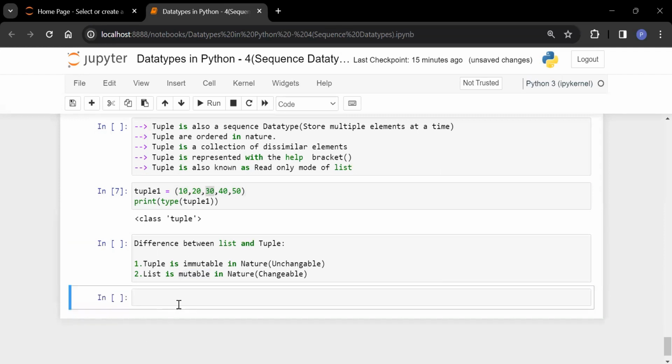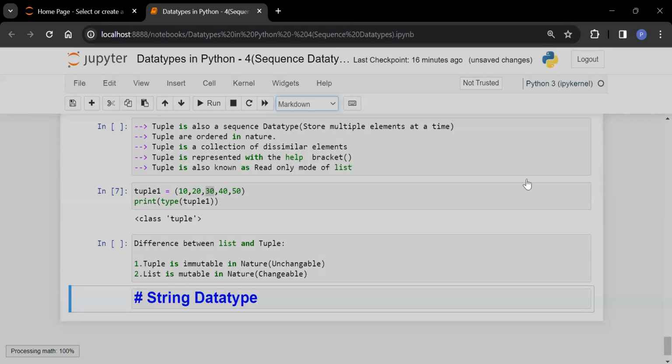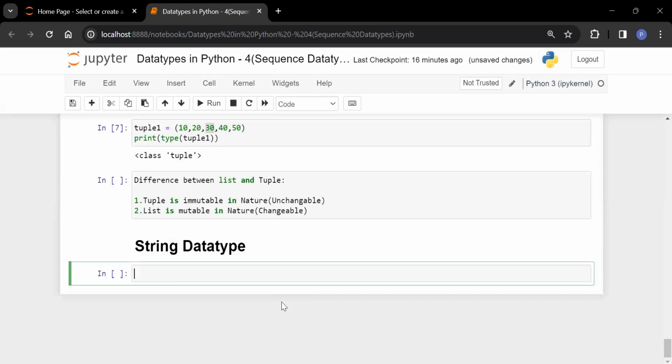Now coming to the third data type, that is our string data type. What is your string data type? So basically string means, in case of Python, I am focusing on Python. In Python, anything within single quotes, or double quotes, or triple quotes, whatever things you are going to put in single quotes or double quotes or triple quotes is known as string. It is with respect to Python.